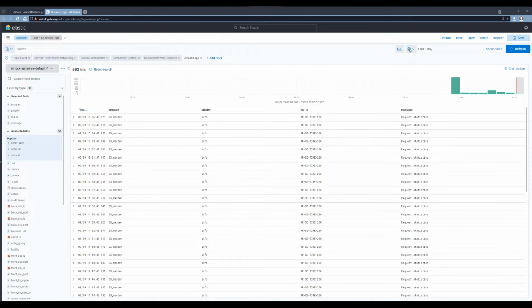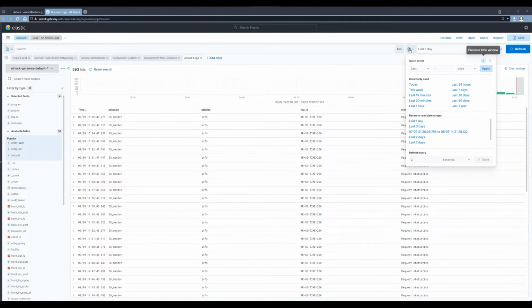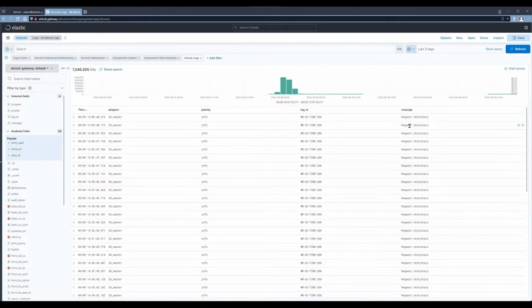Kibana is a very powerful tool in that it allows you to set different filters that change the amount of data you view and work with. All the individual log files that were created are presented in the main portion of the screen. By default, only a handful of fields are shown for each log message, such as the timestamp, the program, the priority, the log ID, and finally, the message itself.